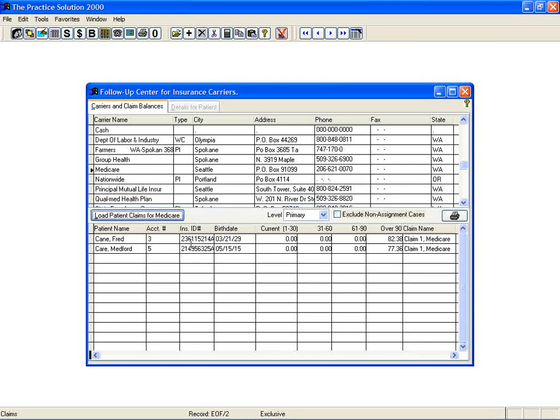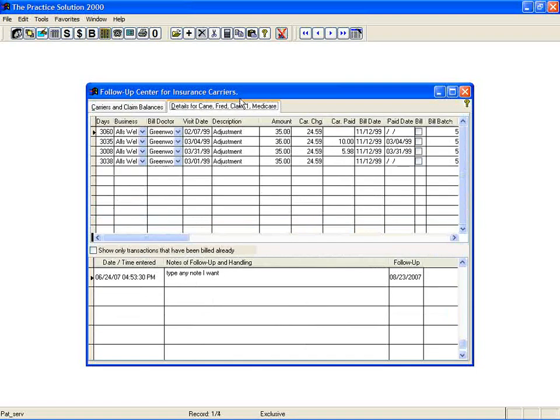It shows their insurance ID number and their birth date and so on to make this very simple to deal with the insurance company. So we call the insurance company. Maybe we're going to start here with Fred Kane. If I click on him, you'll see up above there's now a tab that has his name on it. And if I click on that, it will show a list of all the outstanding services. It shows the amount that's been charged, what we figured the carrier owed, what the carrier has paid, what the bill date was, when that part was paid, and we have all that data right here.